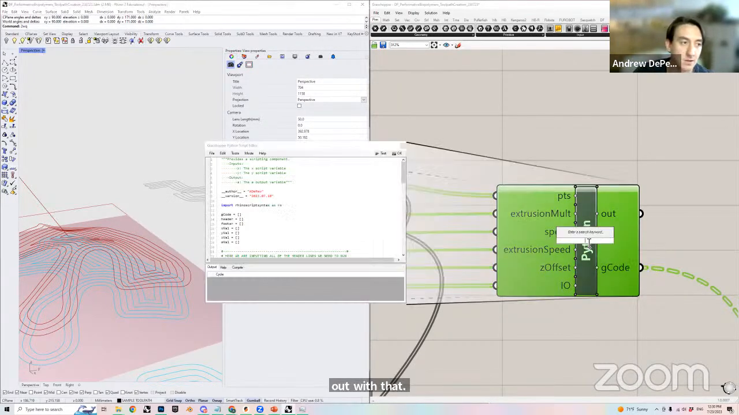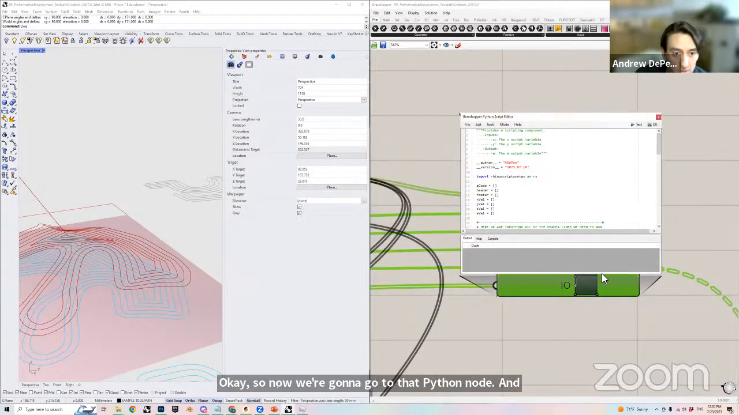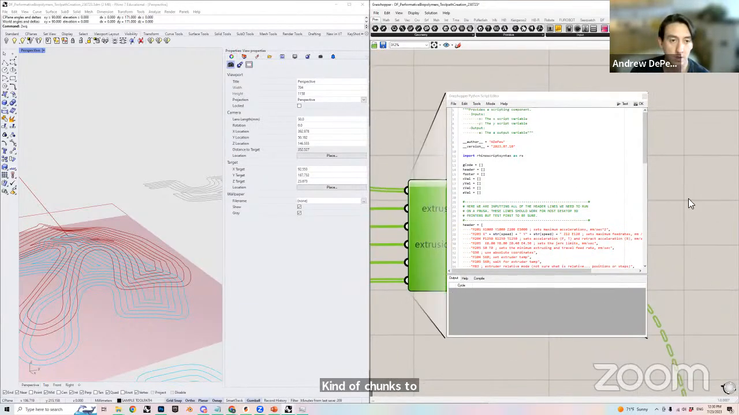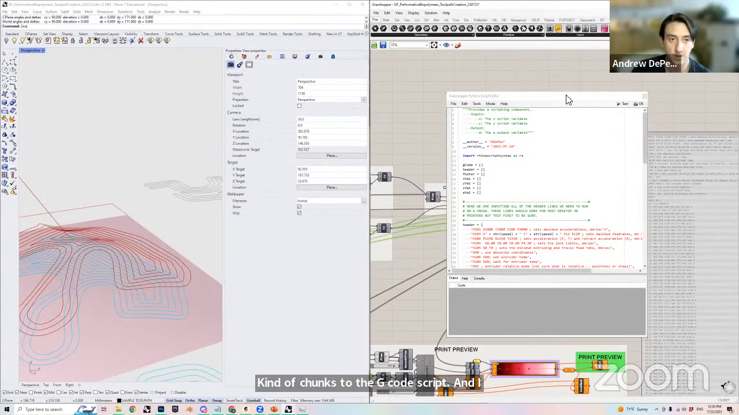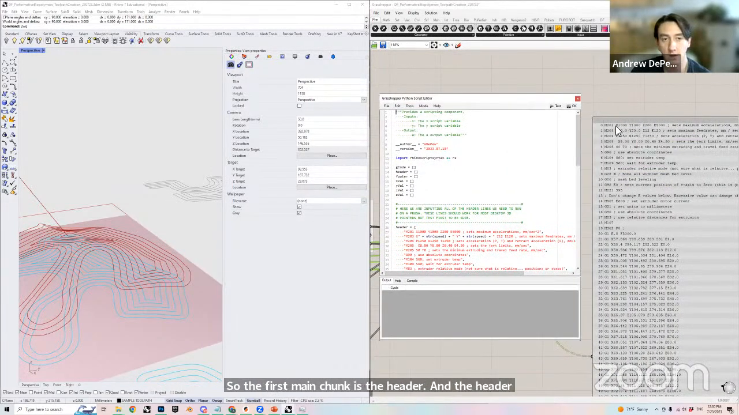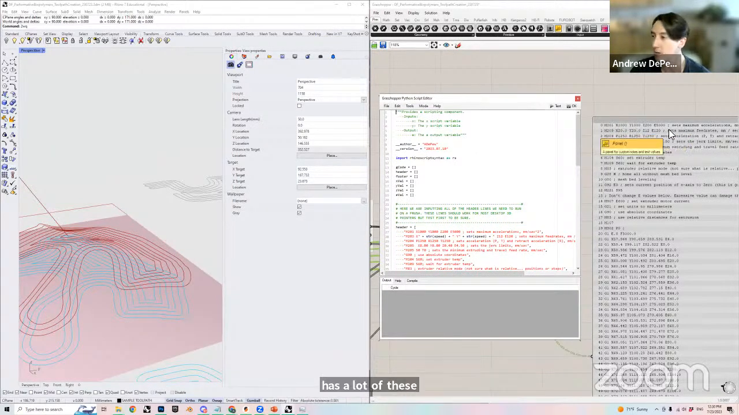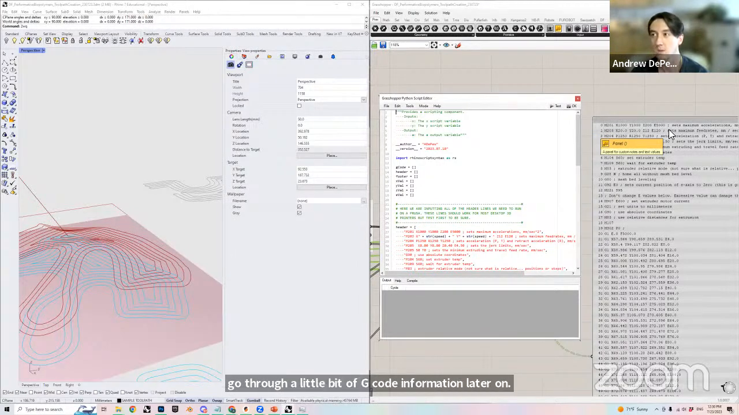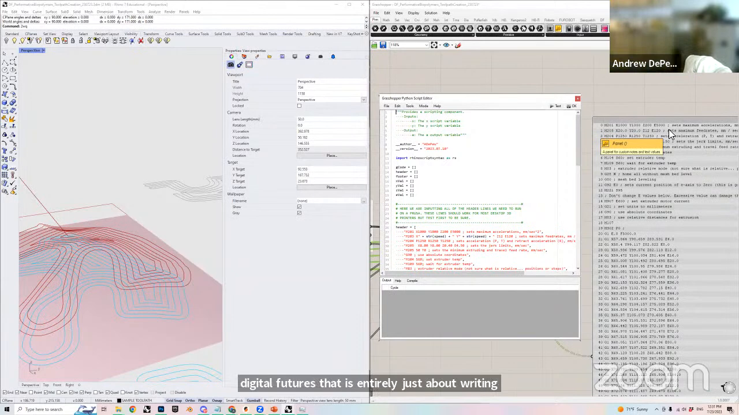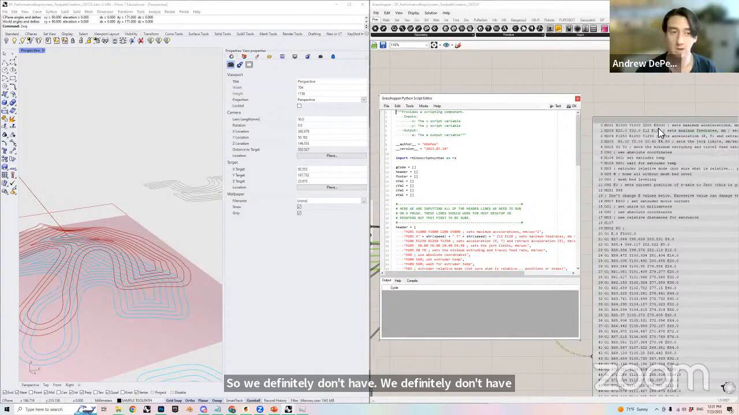Okay, so now we're going to go to that Python node. And there's basically three main chunks to the G-code script. And actually, if I zoom out, you can kind of see it over here. So the first main chunk is the header. And the header has a lot of mostly M commands. We're going to go through a little bit of G-code information later on. We're also going to link another workshop through Digital Futures that is entirely just about writing G-code in Grasshopper. So we definitely don't have the time to go through all of it, but we're just going to give you a basic intro to that.